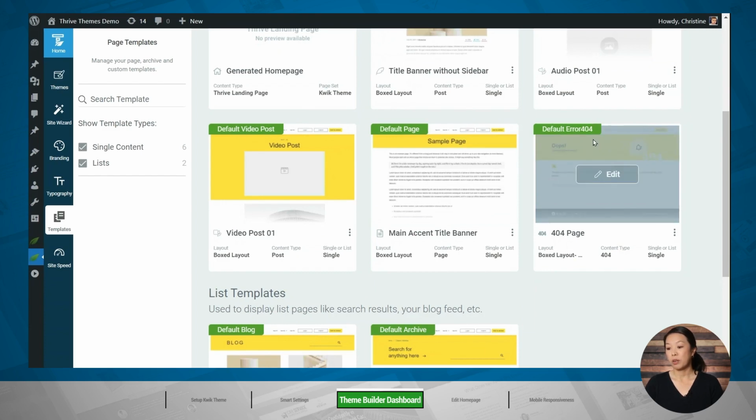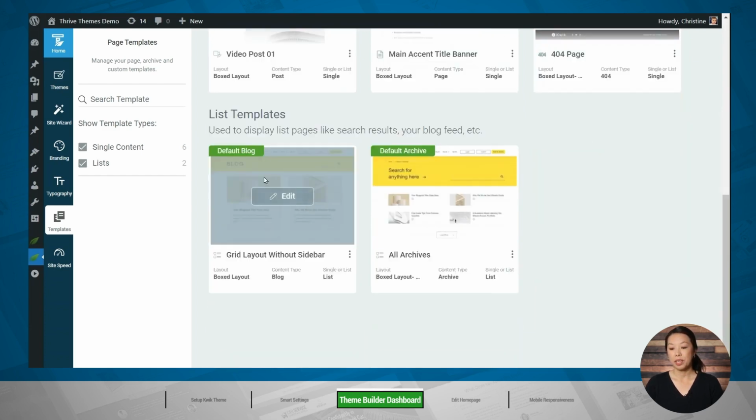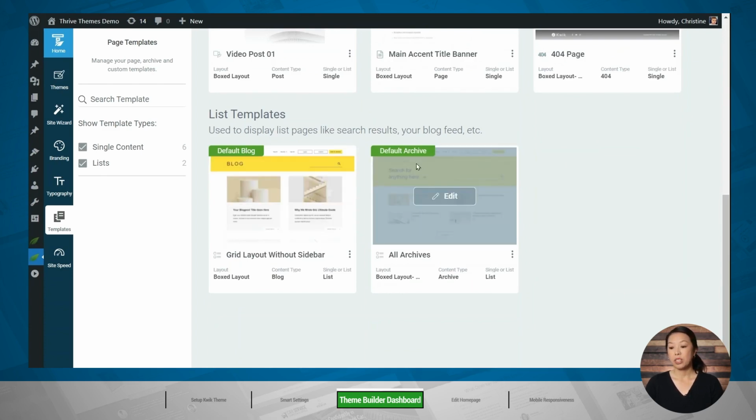You also have an Error 404 template. Your default blog template is your blog roll page. And your default archive template is for things like displaying all blog posts within a given category or displaying all blog posts by a particular author. And if you're using WooCommerce to sell physical products, digital products, or online courses, then your WooCommerce templates will appear here as well. In this video, we are going to focus specifically on customizing your home page.